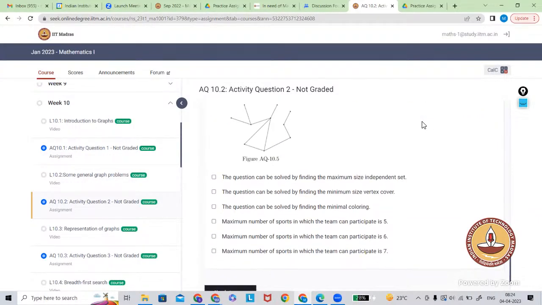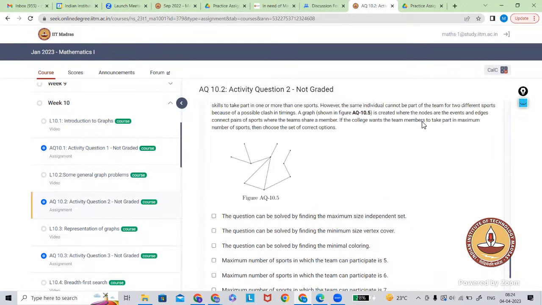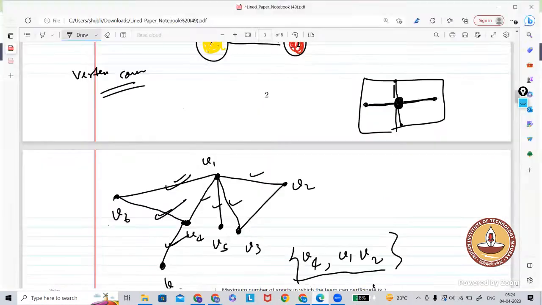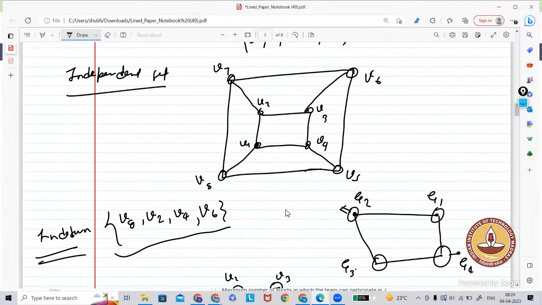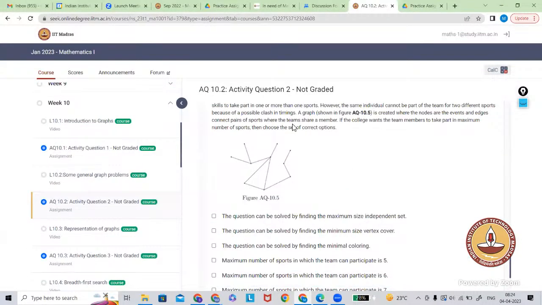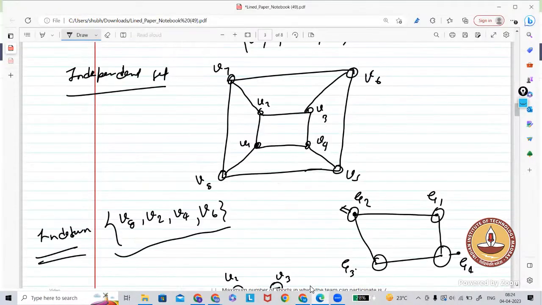So how will we do that? Nodes represent the different kinds of sports. We now have the independent set. As we did for the independent set, when we are trying to find the independent set in a graph, if we choose V8, we cannot choose V7, because in this problem there are sharing members. Two members or two persons cannot play in two sports. He cannot play both, suppose these are the sports.